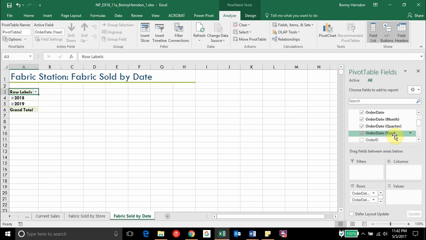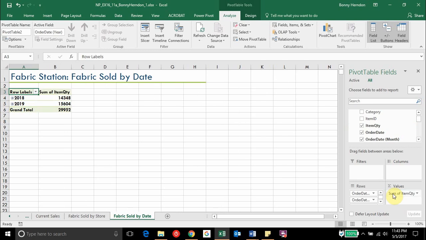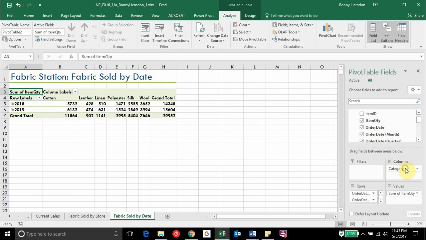Okay, item quantity field, and that is going to go in the values. And the category field is going to go in the columns box. Okay, so that's pretty nice, isn't it? We're going to make it a little nicer in a minute.